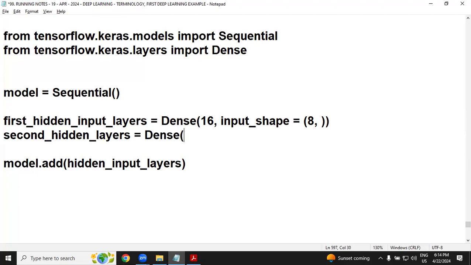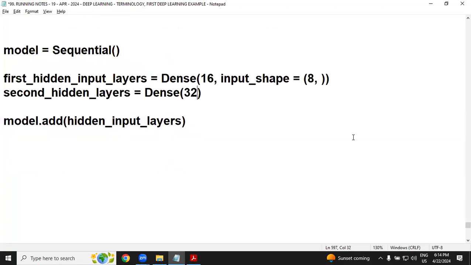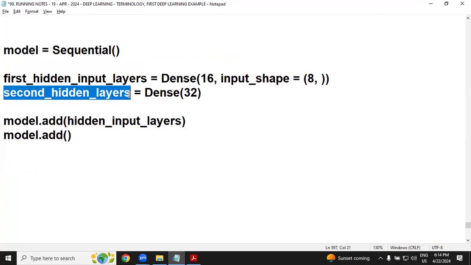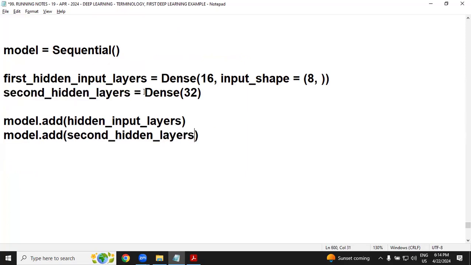Dense you can add. Let me provide 32. One more step we need to do. Any idea what we need to do? Model dot add of what exactly? Second hidden layer.